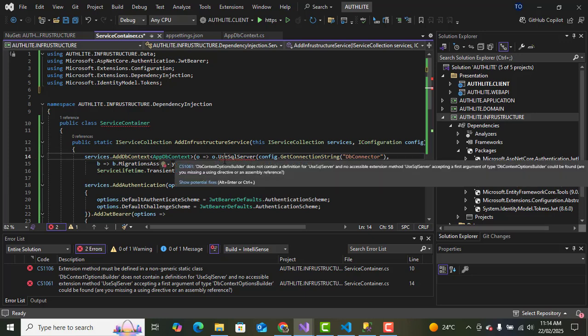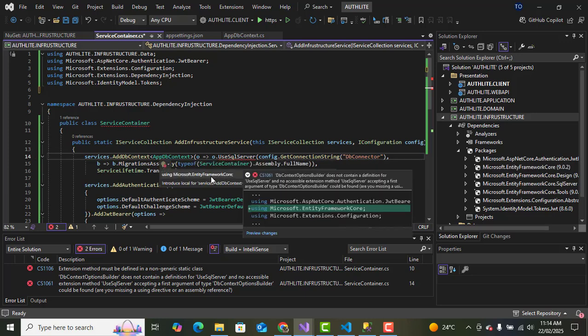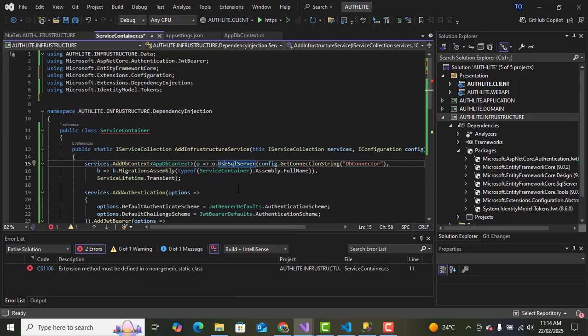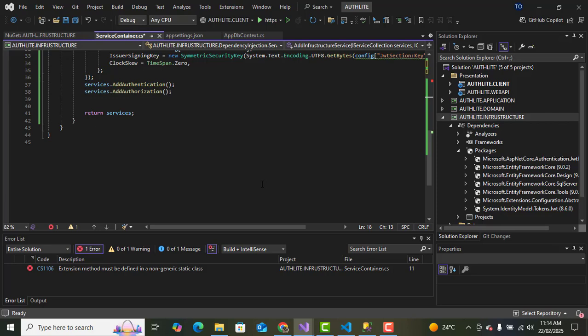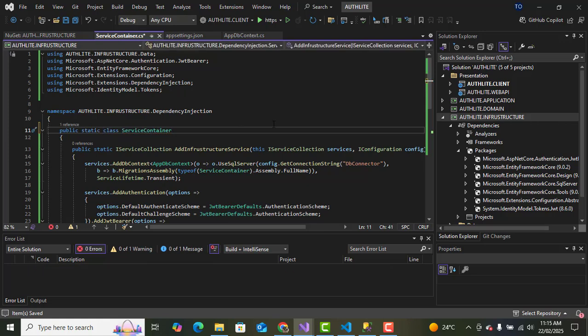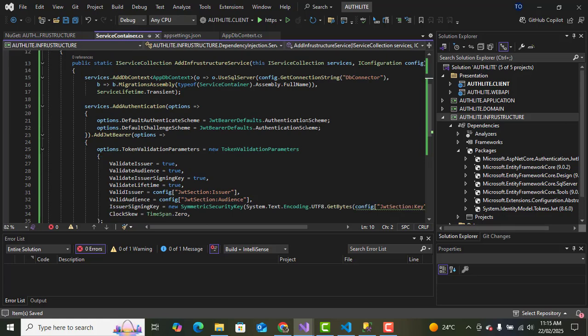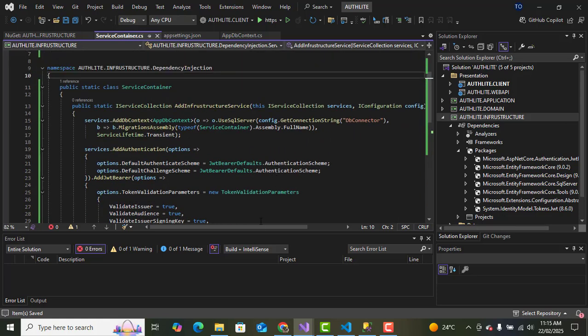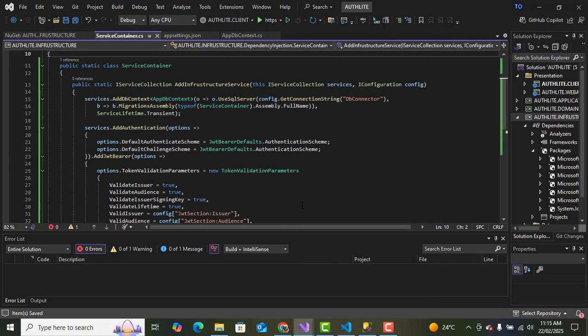So you can see it's now picking this. So let's install that. Okay, so once we are done with that, so this one should be static, that. So what this code means, maybe let's go through it so that we know.